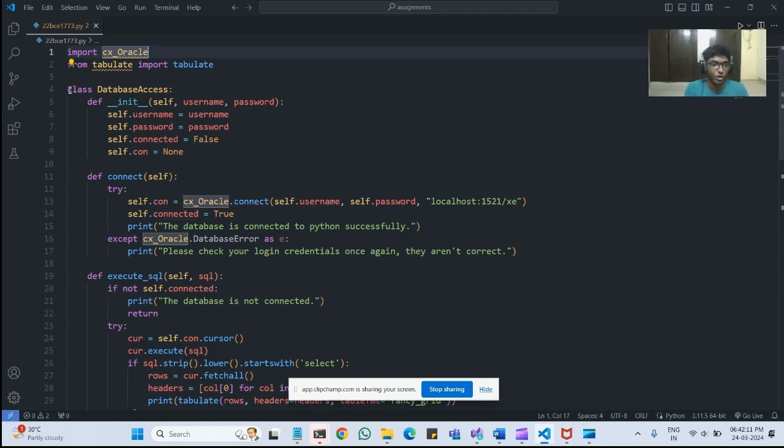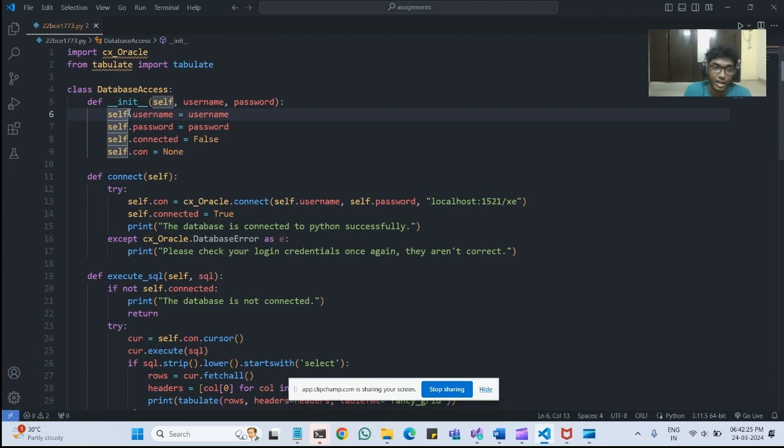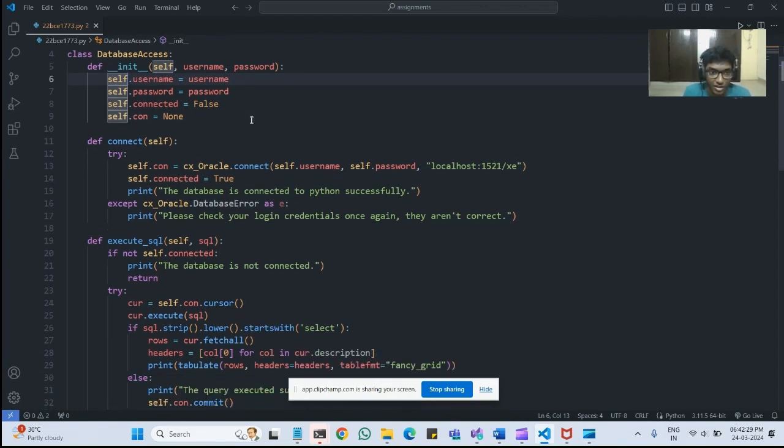So coming to the code, we have defined a class DatabaseAccess which has many methods. The first method is init. It takes the keyword self and places in place of it the username and password, which we will give in the main function. And then we have def connect, which is a method for connection.